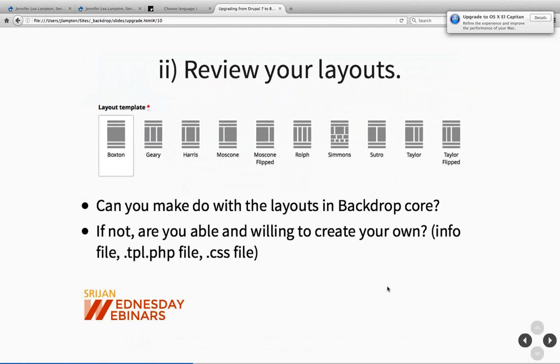But if you need a more complicated layout of content that is not covered by these 10 layouts that are in Core, you might have to create your own layout for Backdrop. A layout is very similar to a theme in that it just includes an info file, a template file, and a CSS file. So if you're comfortable working in a theme, you're probably more than capable of creating a layout for Backdrop. It's just a matter of figuring out where you want your content to go, what you want those regions to be called, and dropping it into the layouts directory so that your Backdrop site can use it.